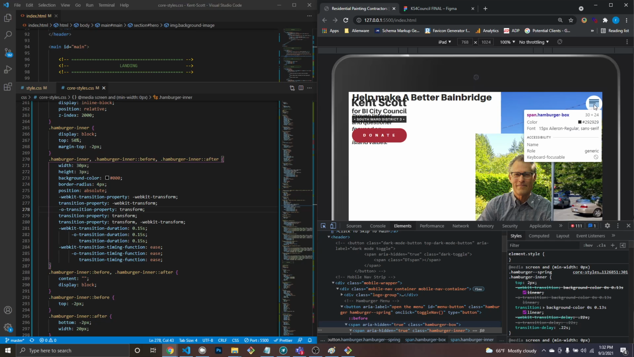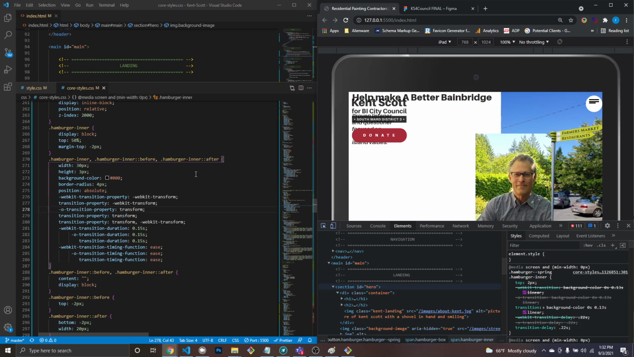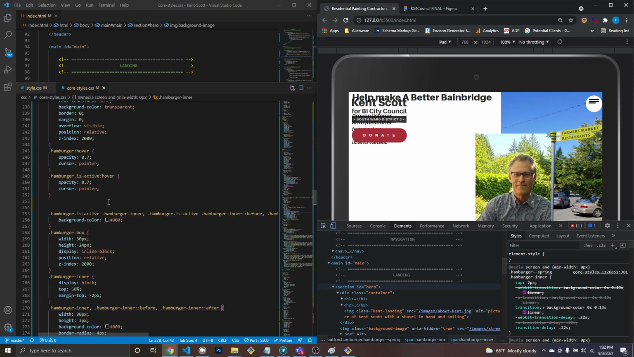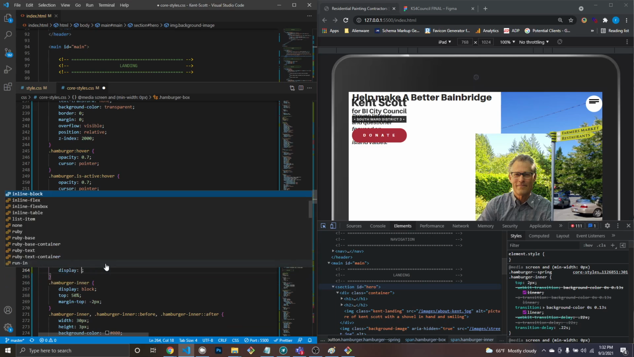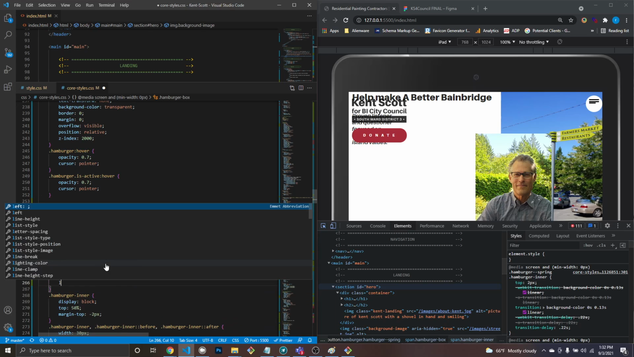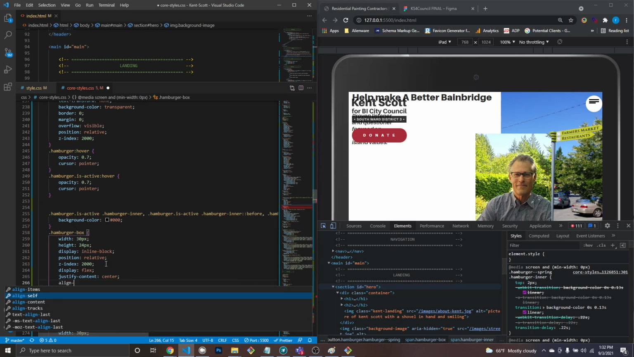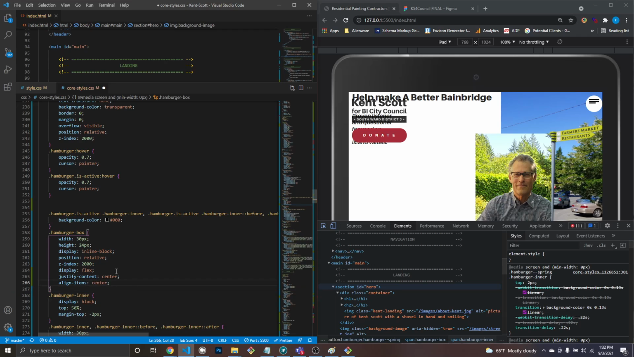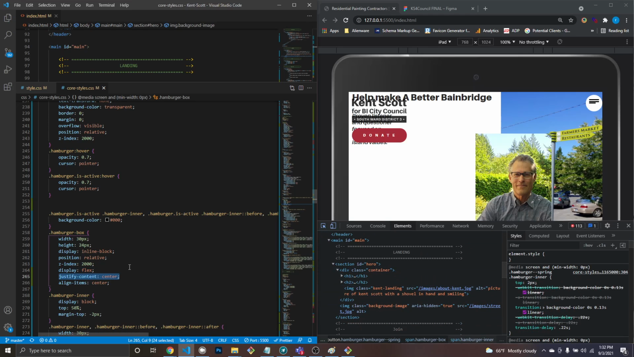And then I want my hamburger box. So we're going to take this, and I want everything to display flex. I want it to align in the center. So justify-content center, align-items center. So this is up and down, this is left and right. So I do that, it should center everybody.